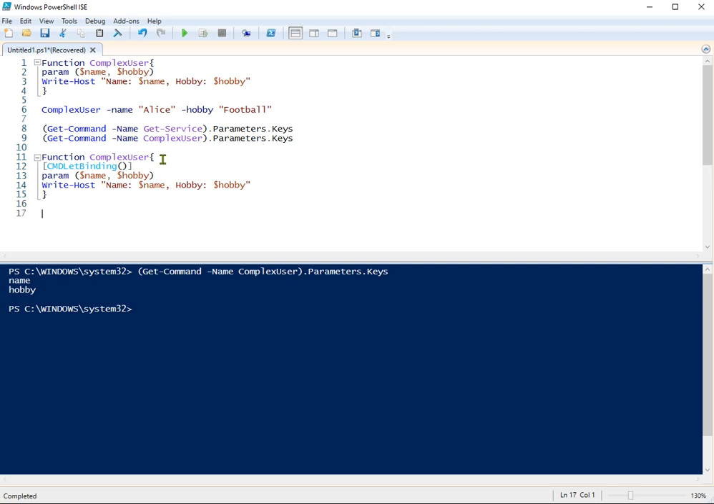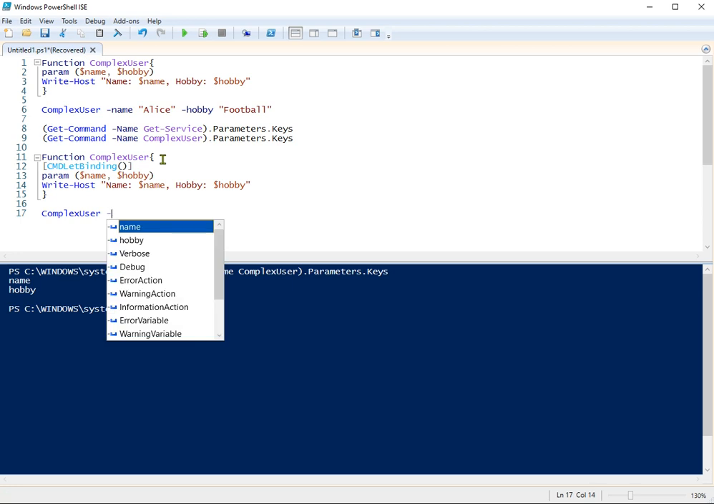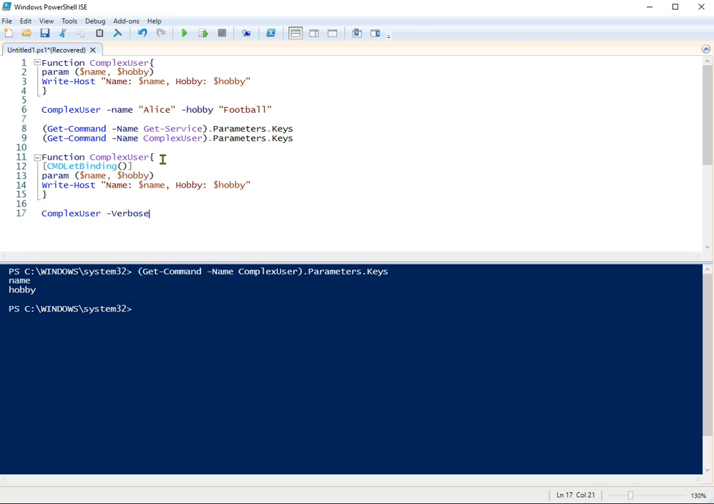Now I'm going to run this real quick. Complex user, and you're going to see that we have access to variables right here. But when we run this, we're going to notice that nothing's going to happen. Let's run this real quick. You see that we don't get an error or anything. We have name and we have hobby. Everything works perfectly. But variables isn't responding or anything like that.